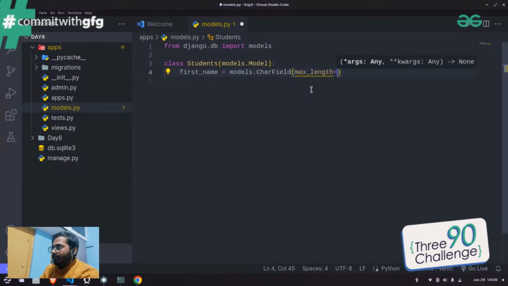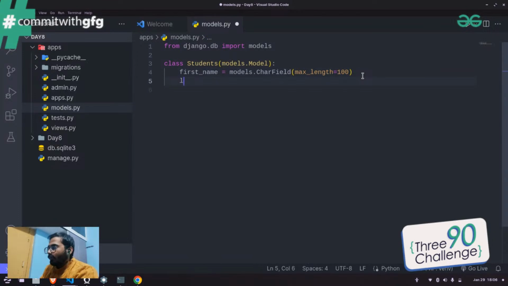Make sure the spelling is correct everywhere, otherwise if you create a wrong model and then commit this, you might get issues, right? Again we do the same for last_name: models.CharField. Again I set max_length, a maximum of 100 characters, so no user can enter more than that. Got what I'm trying to say?